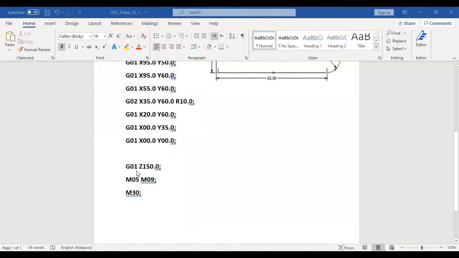At the end, we have the closing statement here. And we have M05 that indicates when you want to stop the spindle, and M09 when you want to turn off the coolant. And we have M30, which indicates the end of the program.